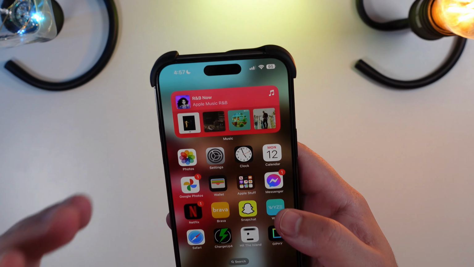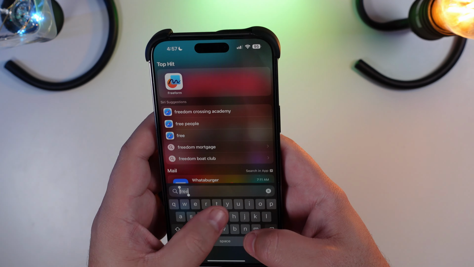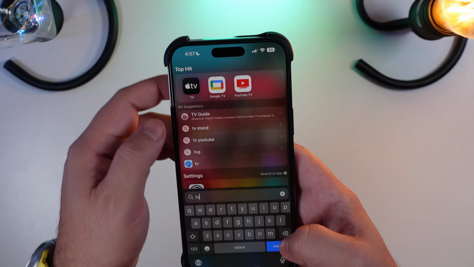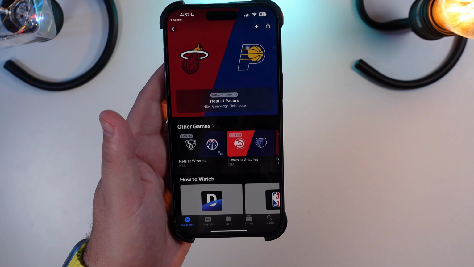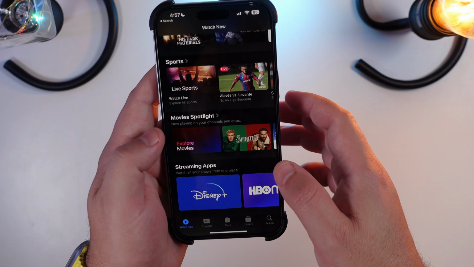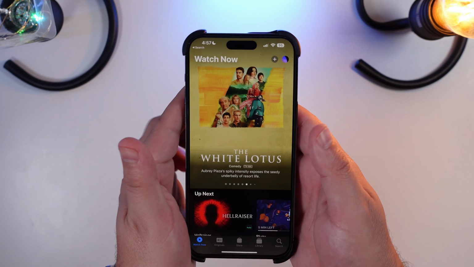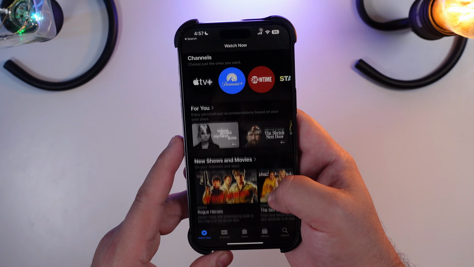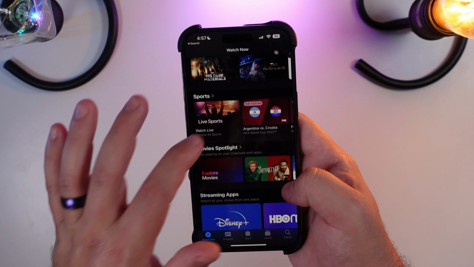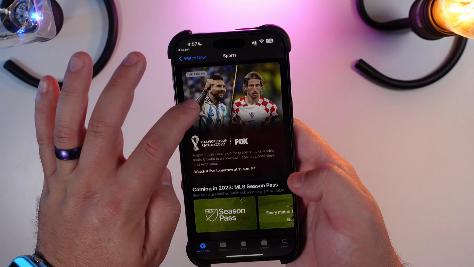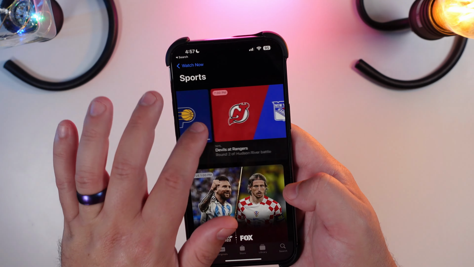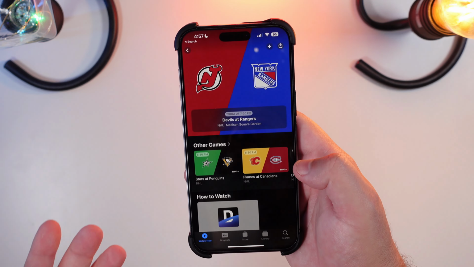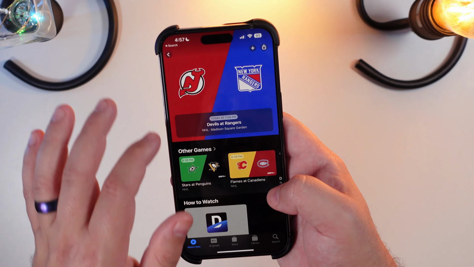So beyond that, there is a change in the Apple TV app for live activities. It is back. What you're going to need to do is go into your Watch Now section and scroll down until you see live sports. And there has to be something going on live for you to be able to select and then follow. Since there's not right now, I did record a little snippet I do want to show you guys. Let me go to it.